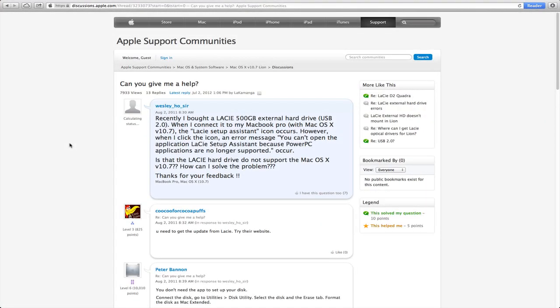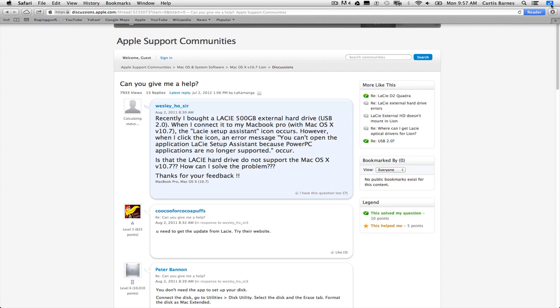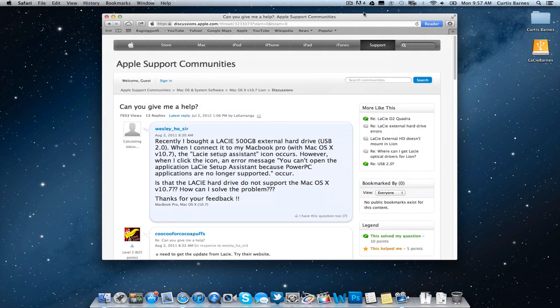But a lot of people have had problems with their setup and how to actually set it up on your computer, as you can see by this support blog here. Someone like me has had the problem where the setup assistant is a PowerPC supported application, which is funny because we are now in the 21st century, and we need to update our applications, people. So, how to fix that?